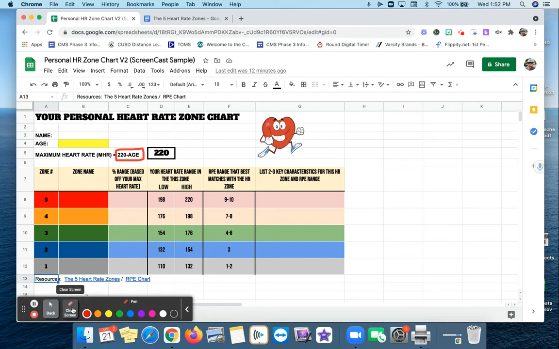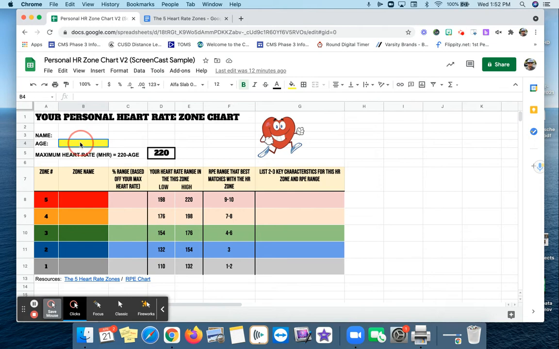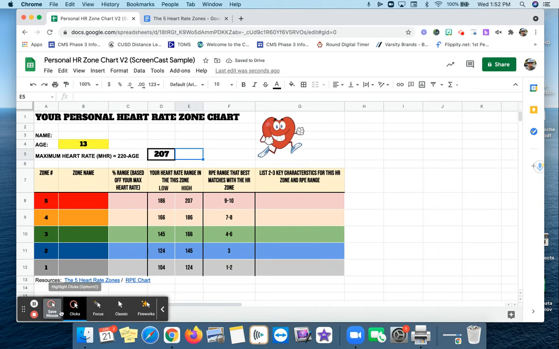So let's take a look at this. 220 minus your age. Right now it's 220 minus 0 because there's no information given there. So let's see what happens. Now I want you to go into this age box and type in your age. I'm going to type in 13, and you'll see what happens to the maximum heart rate. It went from 220 to 207 because this formula took 220 minus 13 to get you to 207. But the formula also changed all these numbers.